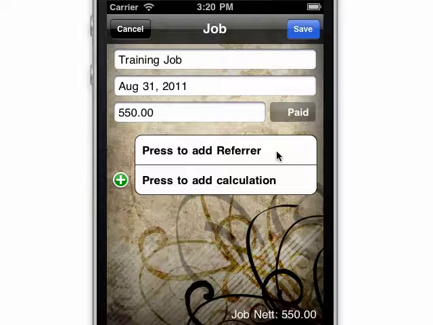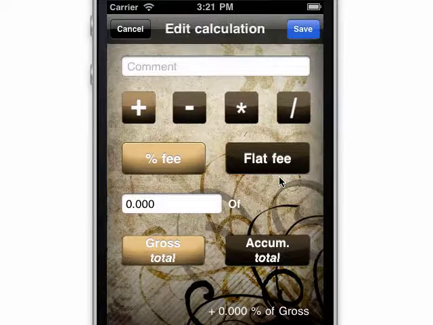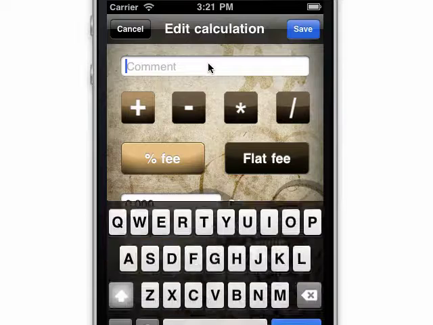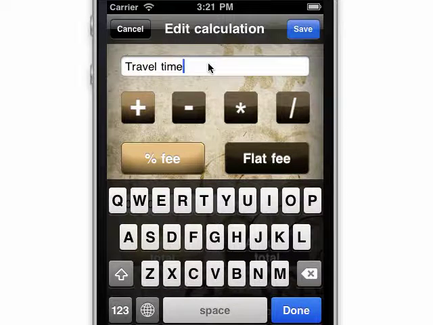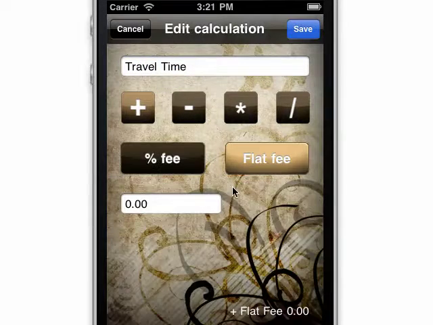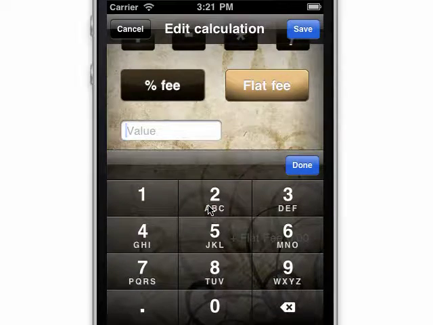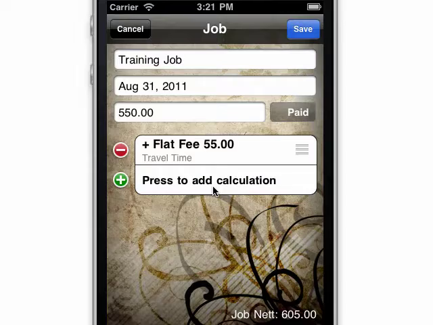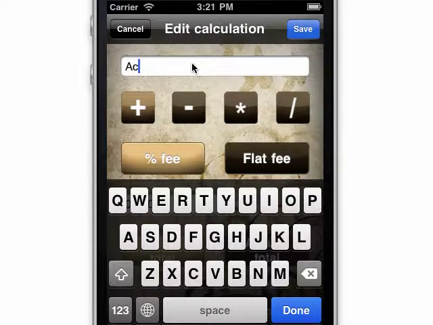We'll ignore the referrer line for now. That's in another tutorial. And on this line, where it says press to add calculation, you can add in any extras that change the gross amount before you get paid. For example, to get to our training job, we had to travel and stay overnight. The client has agreed to pay for travel time and accommodation, but I'm paying for my own meals. Let's add the allowance for travel time, accommodation, and take out the meals.